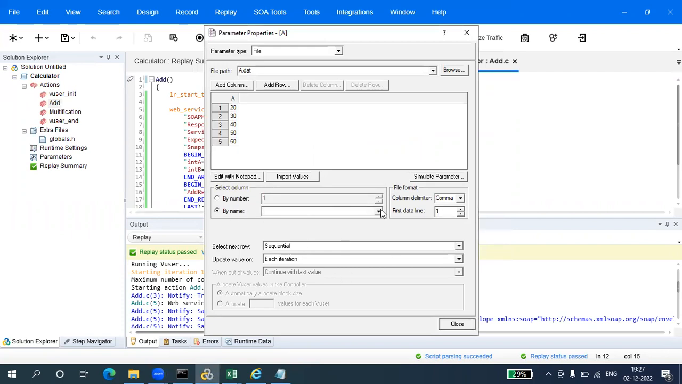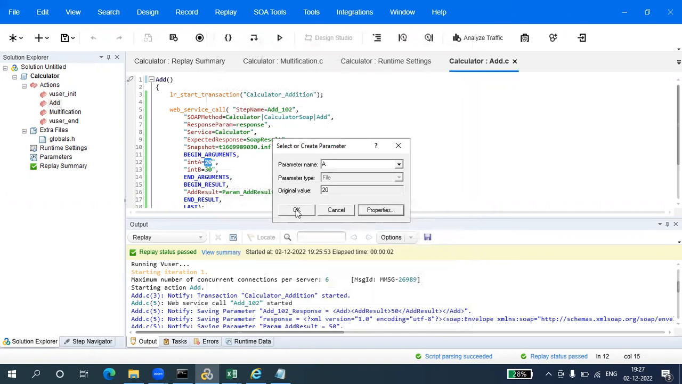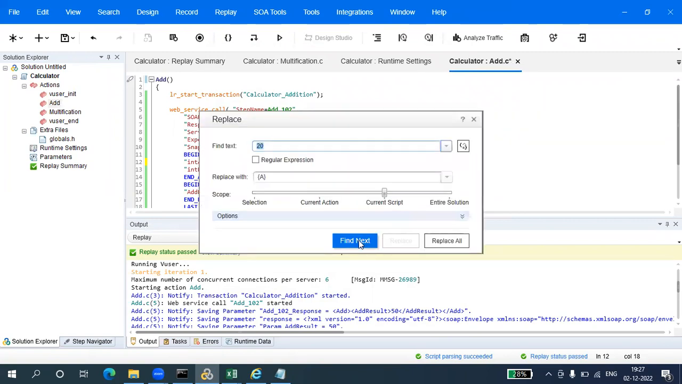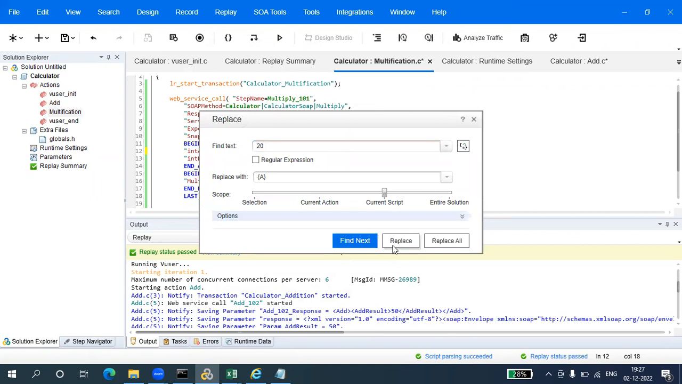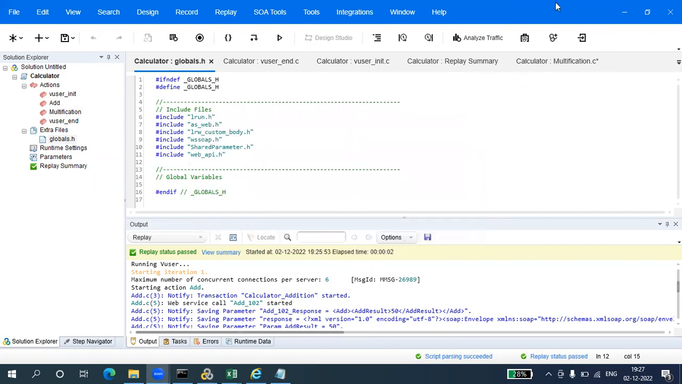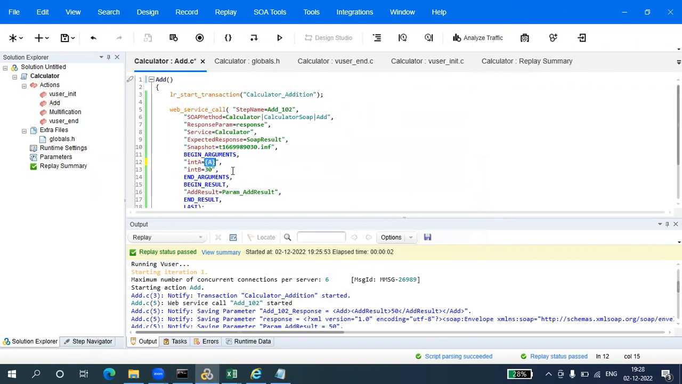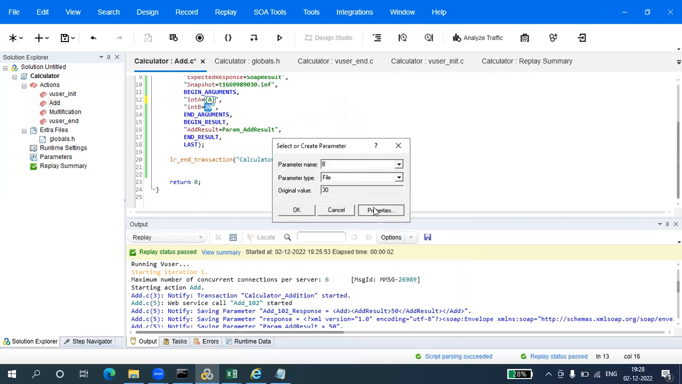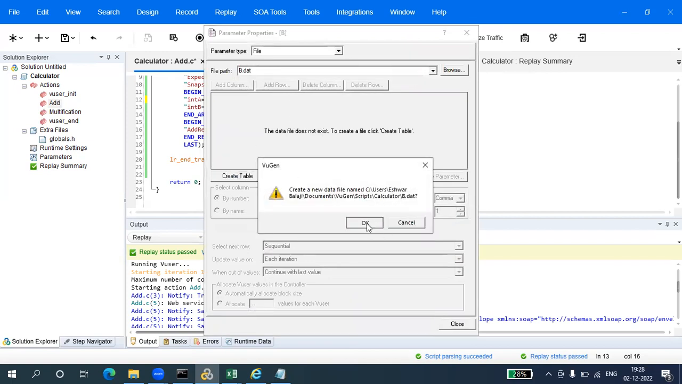After that, by name, you can select A. This depends on your requirement. You can select anything, it is fine. Okay, and click on OK. Fine. Next, replace. So now you can observe this is done. Then now you can do the parameterization for B also. In the same way you can do replace with parameter, create new parameter and give it as B. And the parameter name, properties, and create table and give the data.